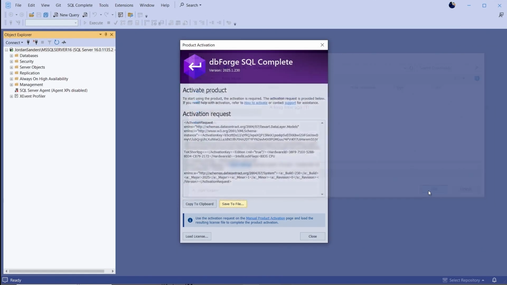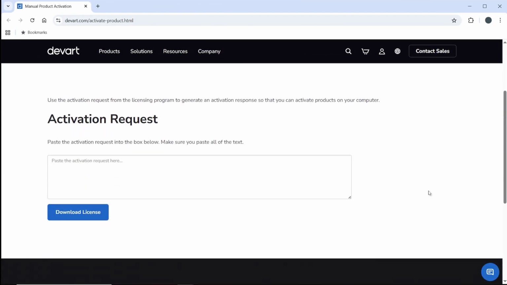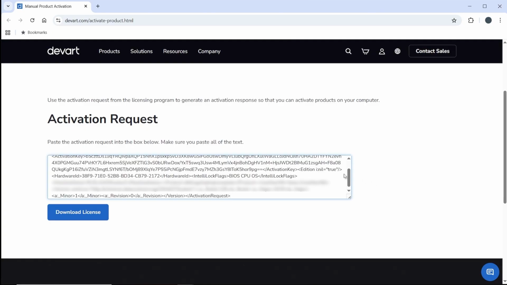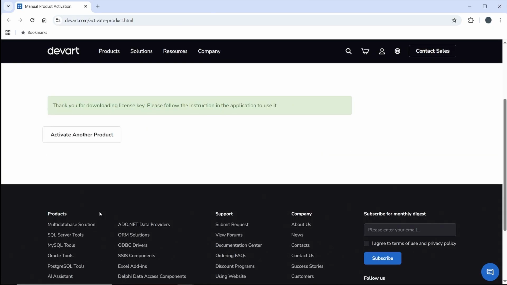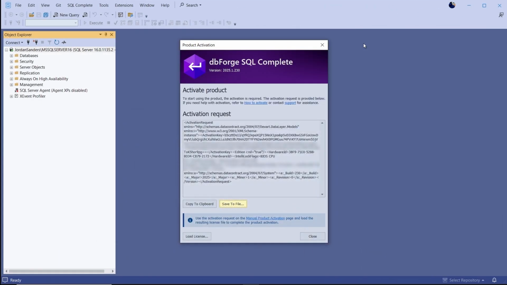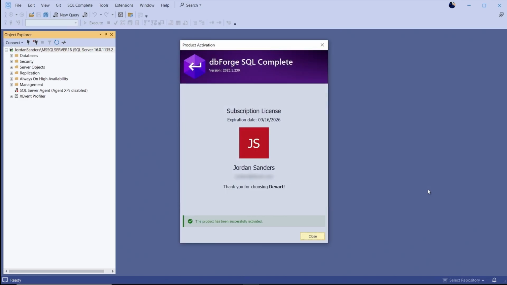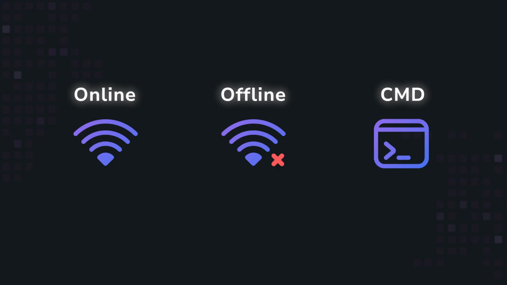We'll do the latter. Now transfer the file with the request to another machine that has internet access. Go to the Manual Product Activation page on the Devart website, paste the request text into the form, and click Download License. Transfer the downloaded license file to your first machine. Go back to the same product activation dialog, click Load License, select the downloaded LIC file, and click Open. That's it.